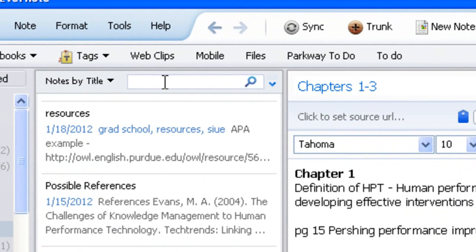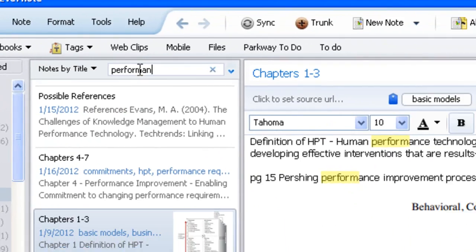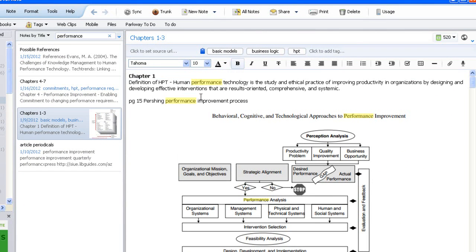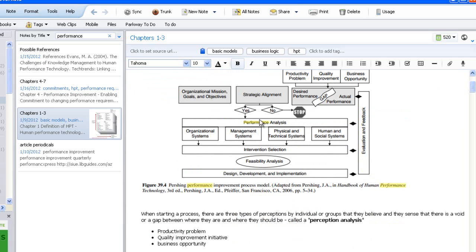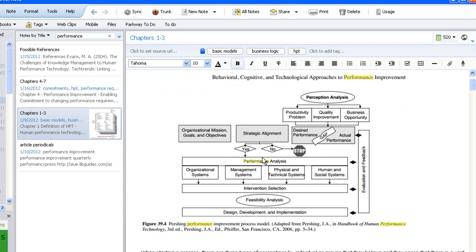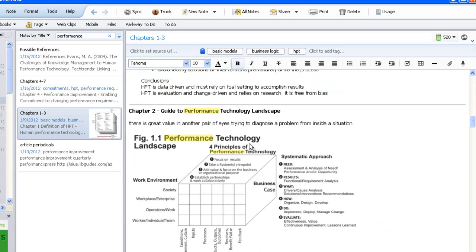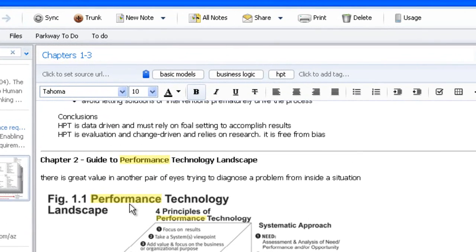So if I come up here and search for performance, you're going to see that it pulls in the highlights for me anytime that the word performance is in here, including when it's in the picture. It does image recognition inside of all of those pictures that are in here and can pull that, highlight that word for me. It helps me find it.